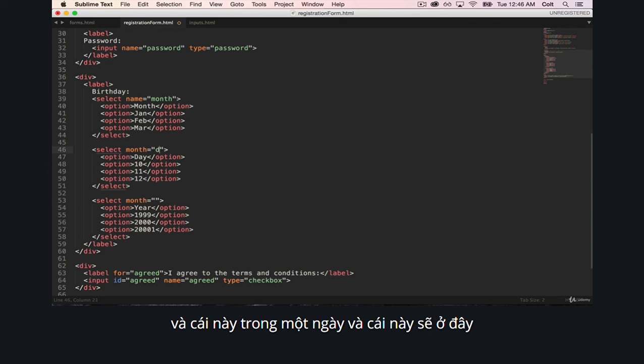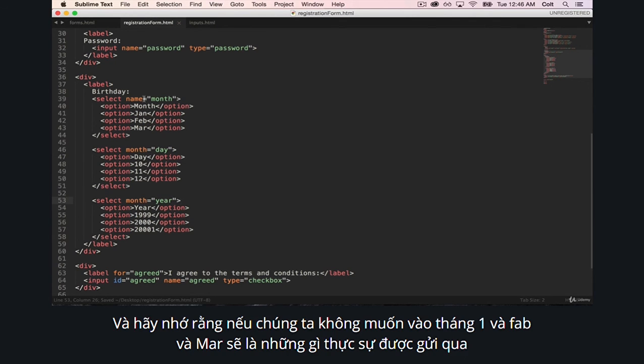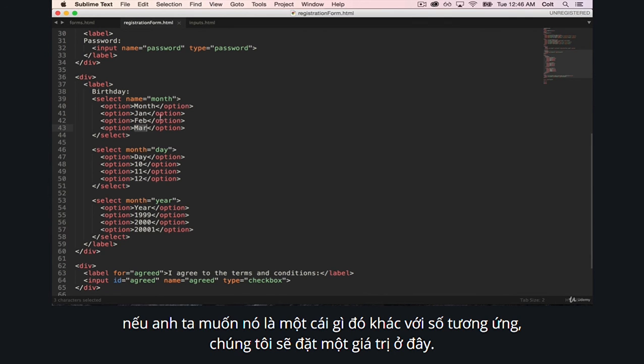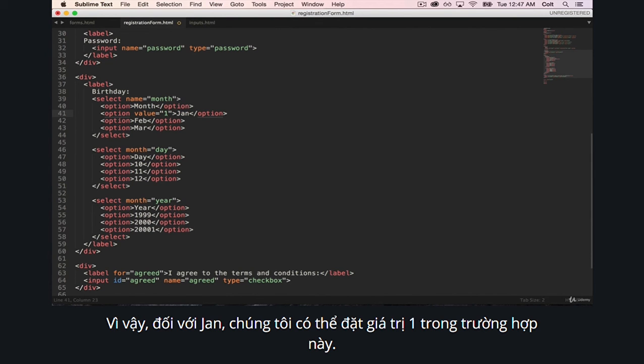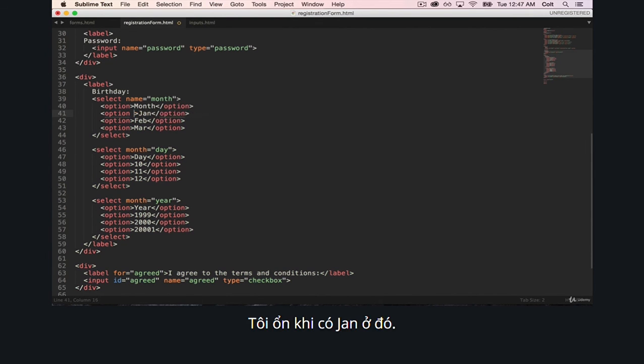And this one will be day, and this one will be year. And remember that if we didn't want Jan and Feb and Mar to be what was actually sent through, if we wanted it to be something different, like a number corresponding, we would put a value here. So for Jan, we might put value 1. In this case, I'm fine with just having Jan there. I didn't specify how it needs to behave.